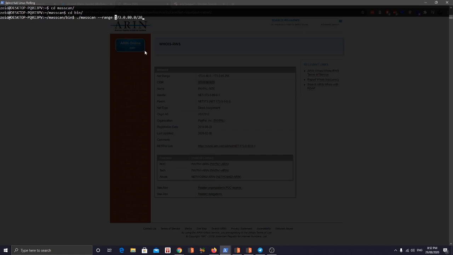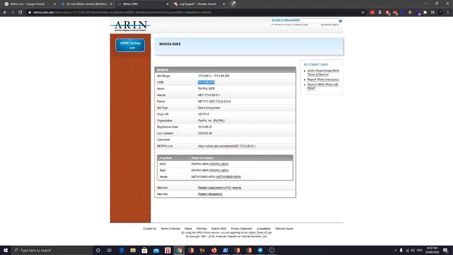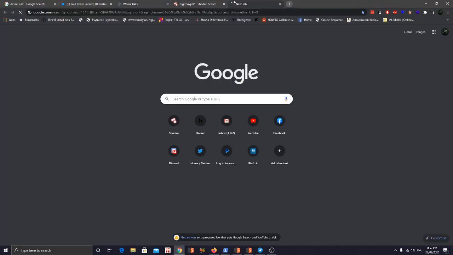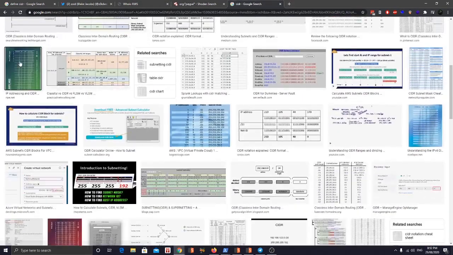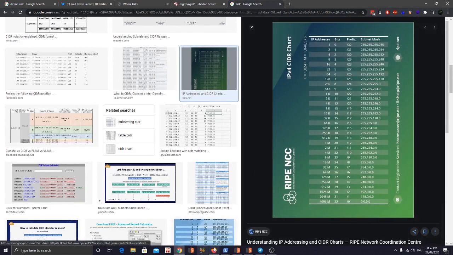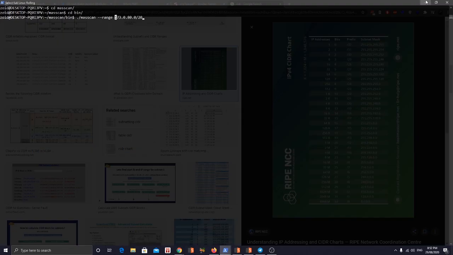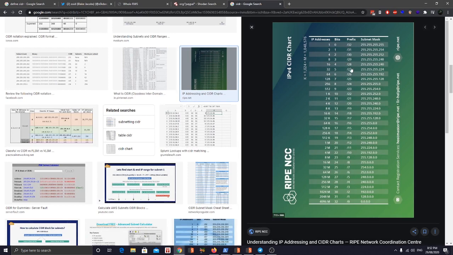Let's have a look at this image that I can show you. Just put CIDR in Google and go to images. If we go to this example here, we look at the /20, because that's what we're given. Let's have a look at that on the list. With a /20, we're going to get about 4,000 IP addresses. As you can see here, the subnet mask is 255.255.240.0. This is kind of like the ending IP, so to speak.